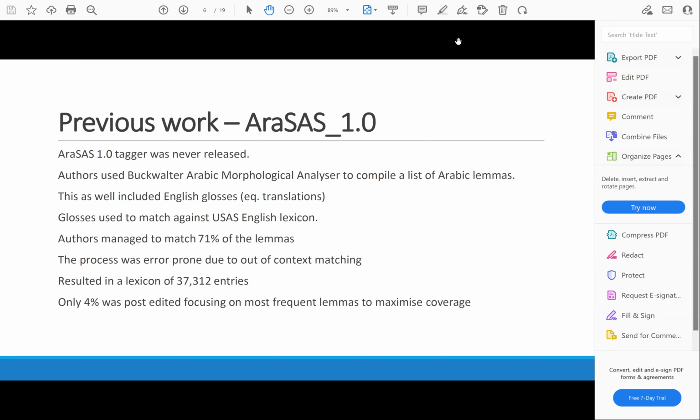So if you think about it now, we have a complete English semantic tagger with a complete lexicon. All they did was match the English glosses to the English semantic tagger. So basically, given the semantic tags of the English word, they were assigned to the Arabic. You can tell that this is not always working well, so it will still need post-editing by human experts.